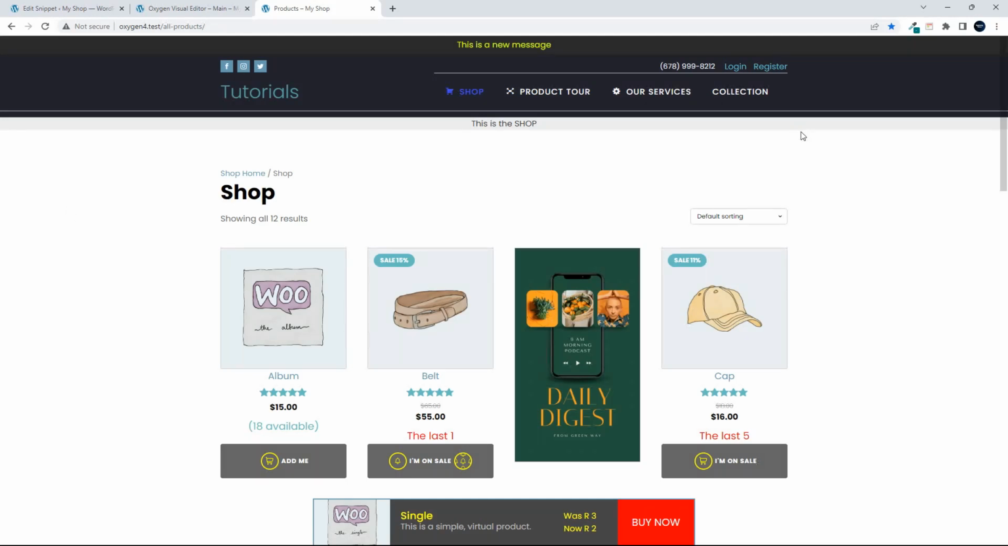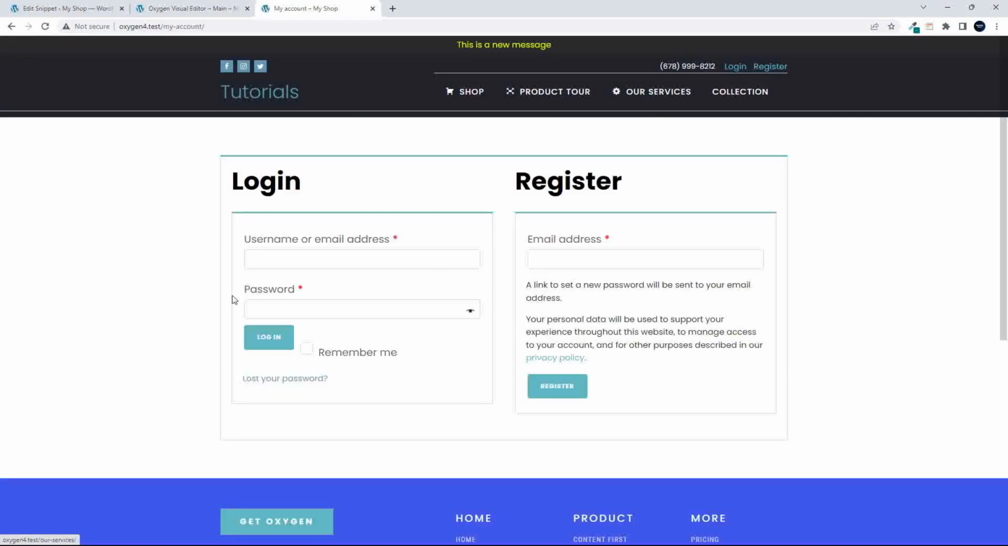In this video, we're going to have a look at the simple login logout button. So at the moment, I'm logged out. So to log in, simply click on the login. And because I'm using WooCommerce, I have the login and register on the same page. So I'm just going to log in here.